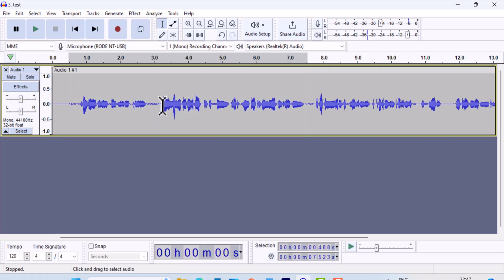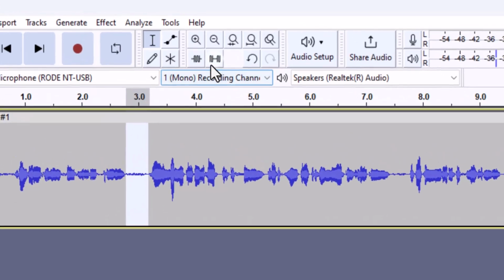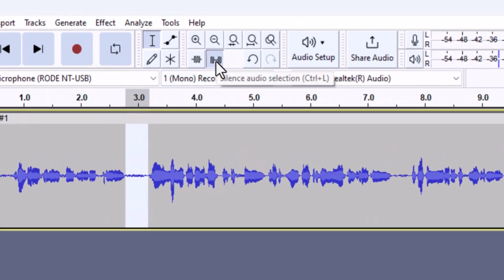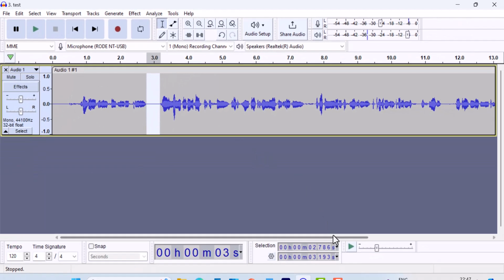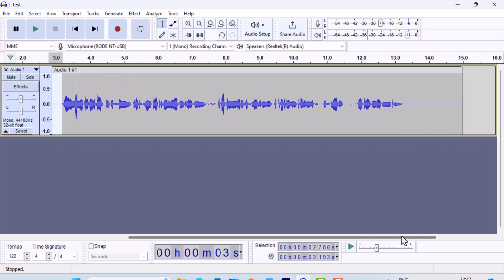So I want to silence some of these gasps and stuff. All right, so I'm going to go up here. I'm going to go to my silent tool. And instantly you can see that gasp is gone. I'm going to leave a couple in as well just for noise reduction later, but it's quite quick to do that.